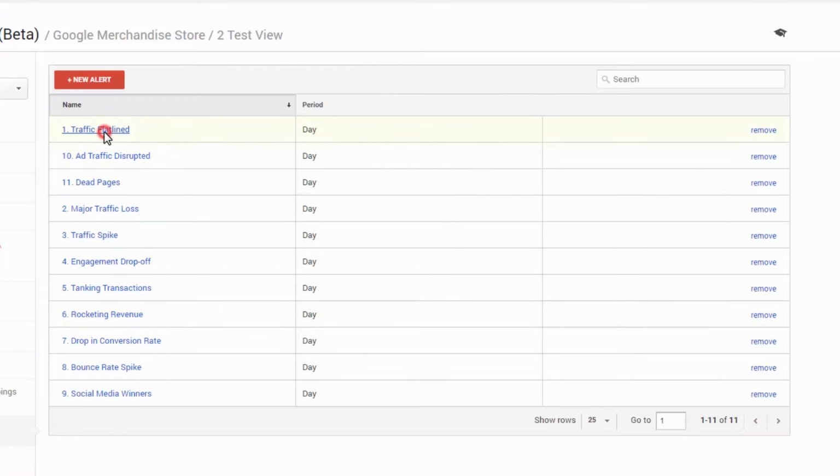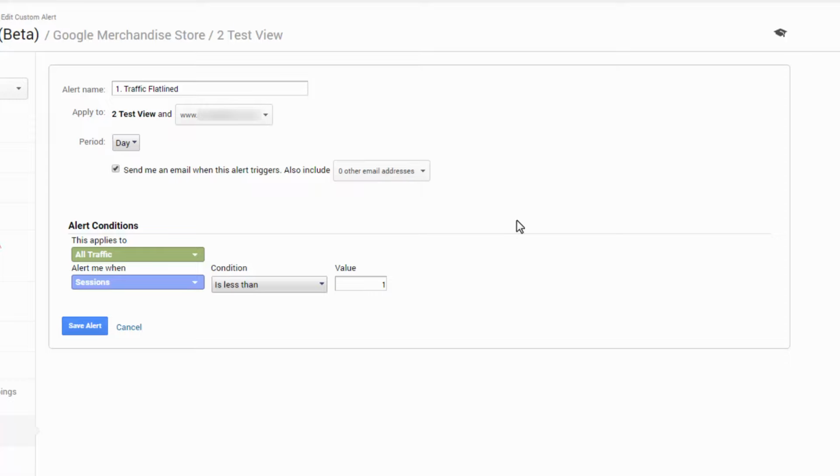So number one is traffic flatlined, and this uses the period of a day, and essentially it applies to the default settings in the alert condition. So all traffic, all sessions, the condition being is less than 1. So essentially if your website is receiving no traffic, you will get an alert. Your website might be offline, you might have a technical problem, you might have a tracking issue, whatever it may be, you'll get an alert. So really simple, really straightforward.